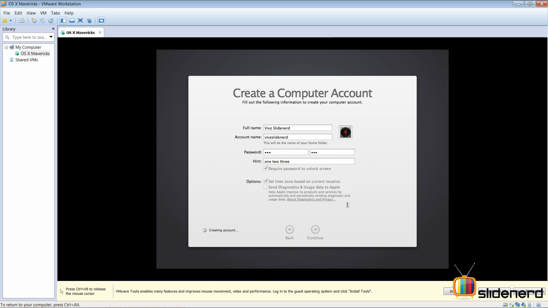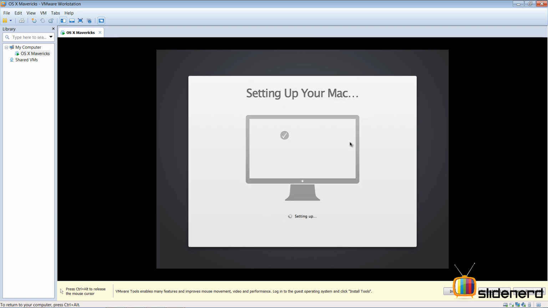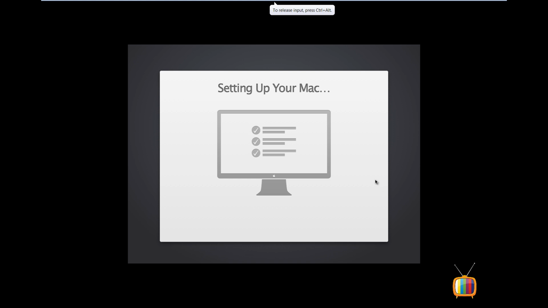So if everything goes well at this point, the account has been created. It says register the Mac. Don't register right now. Just click continue over there. Yeah, skip. And this is again gonna take a little amount of time for setting up your Mac for the first time. It's starting. You can go to full screen mode in VMware, which is at the top.